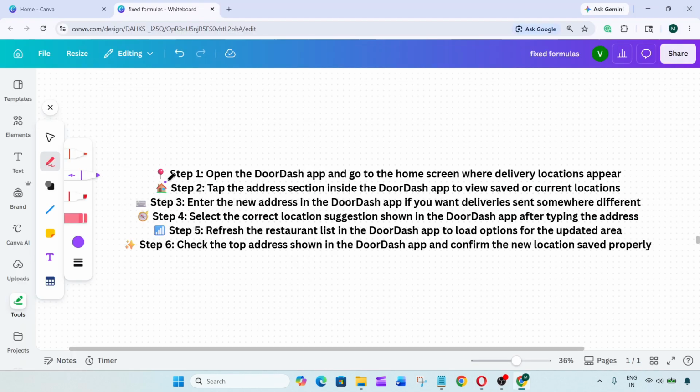Try these. Step 1. Open the DoorDash app and go to the home screen where delivery locations appear. Step 2. Tap the address section inside the DoorDash app to view saved or current locations. Step 3. Enter the new address in the DoorDash app if you want deliveries sent somewhere different.